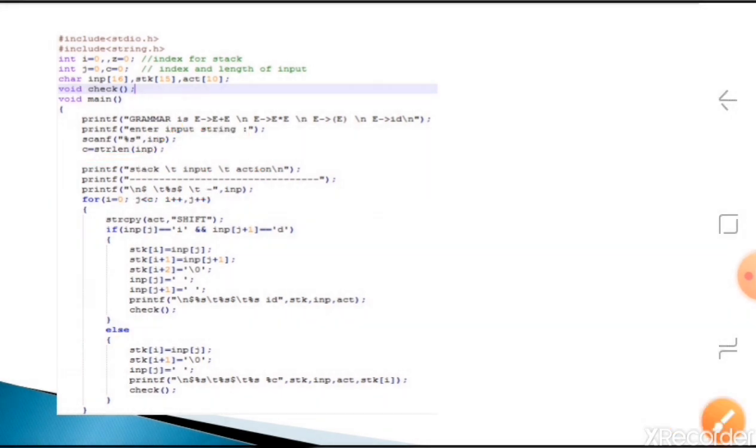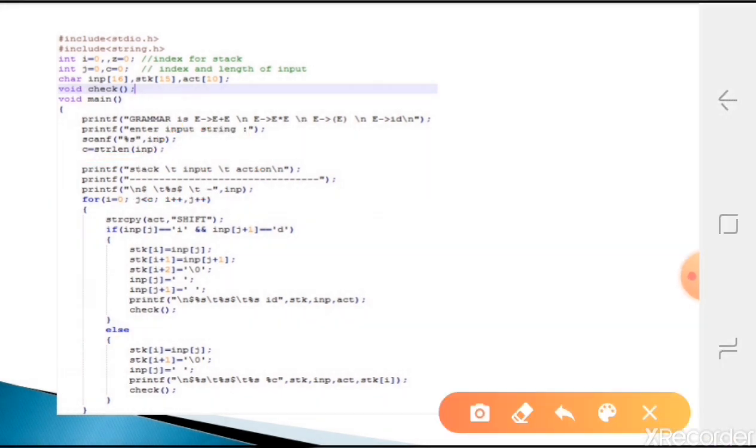Now one by one we have to parse the input. So we have a for loop with i equal to 0 and j less than the length of the input string, where j is initialized to 0. We have two variables, i and j, and both are incrementing.